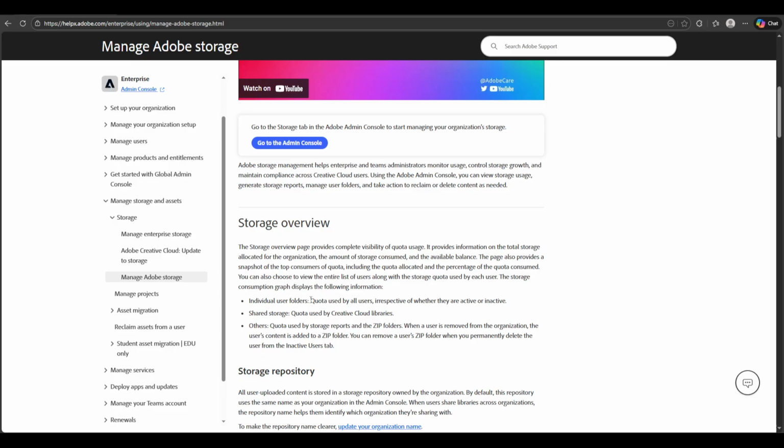For individual user folders, the quota is used by all users, irrespective of whether they're active or inactive. So they have a certain number of gigabytes that they can use. We also have options for shared storage, and we also have storage reports and zip folders.